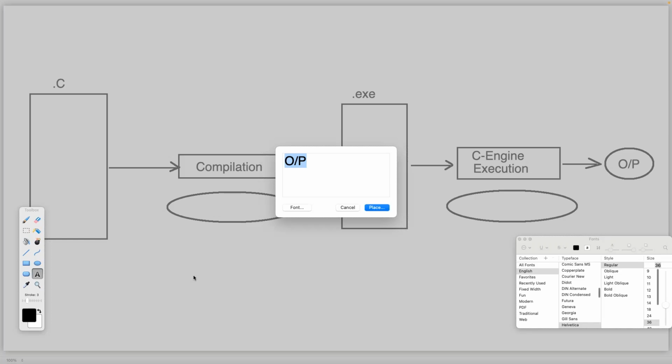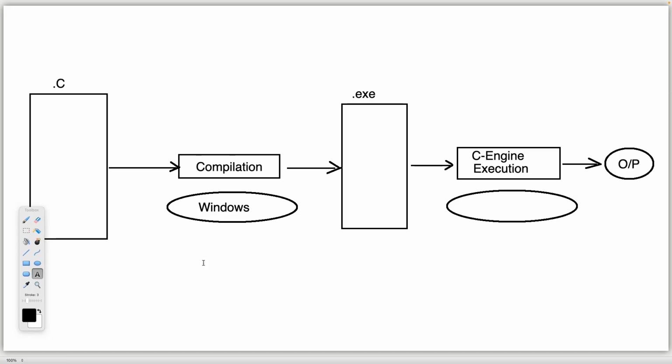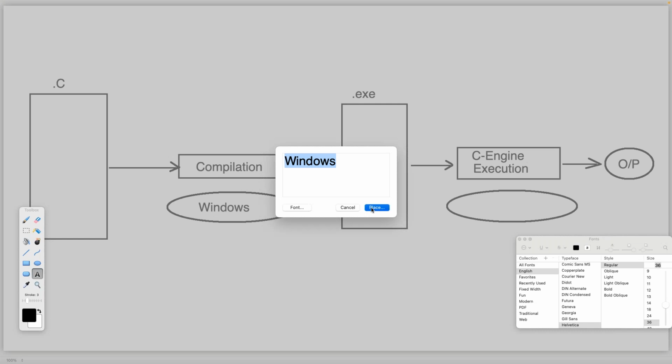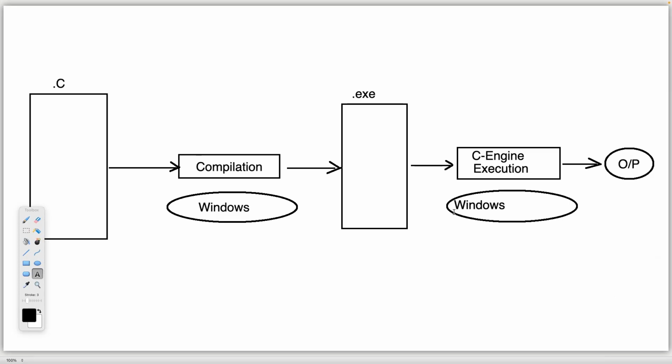Understand my point here? For compilation, I want to take the Windows operating system. As per the platform dependent programming languages definition, the same Windows operating system we have to use for execution. Am I right or not? At runtime also we have to use the same Windows operating system. Am I right or not?